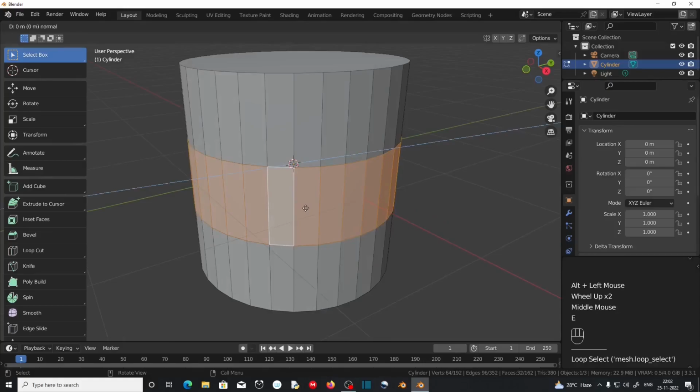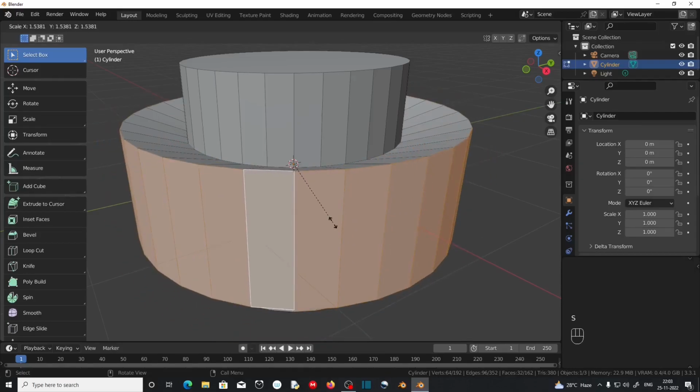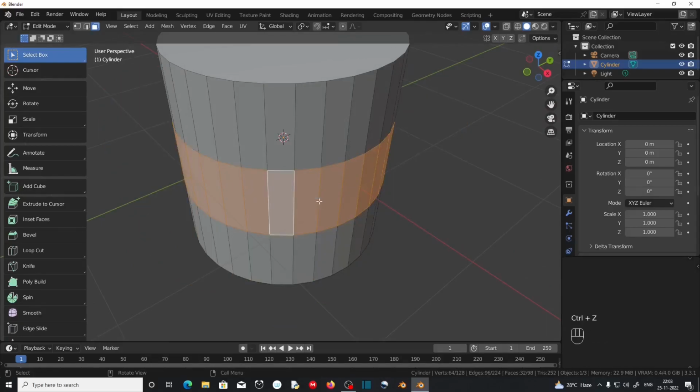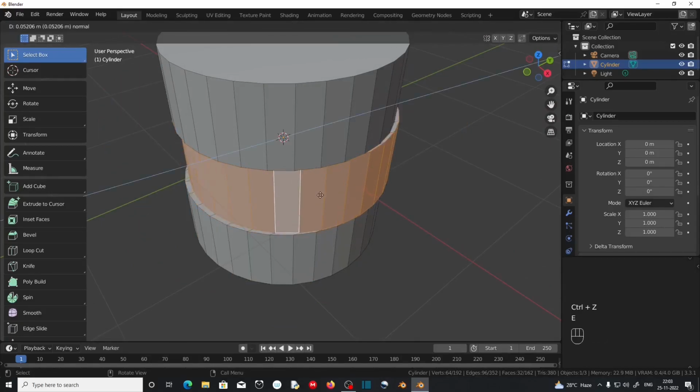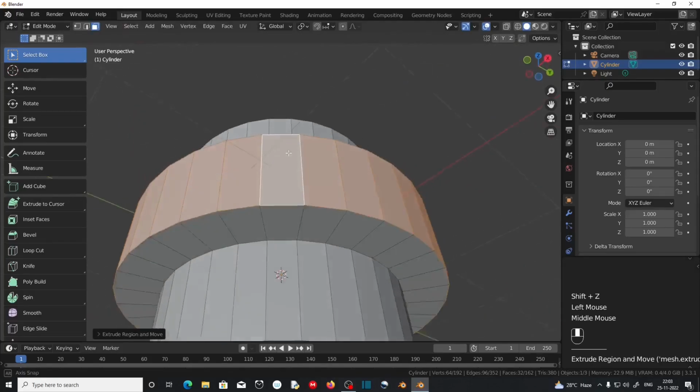If I press E to extrude, it's going to extrude it like this, and press S to scale, it's going to extrude it like this. As you can see, it's going to extrude it and scale at the same time like this. If I press Ctrl Z to undo this and press E to extrude, S to scale, Shift Z to not scale along the Z axis, as you can see, it's going to extrude it like this.